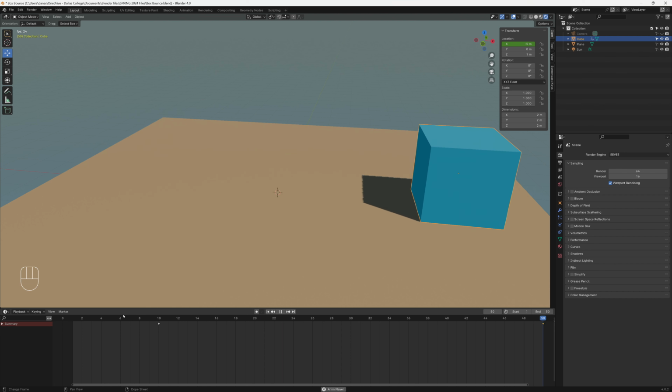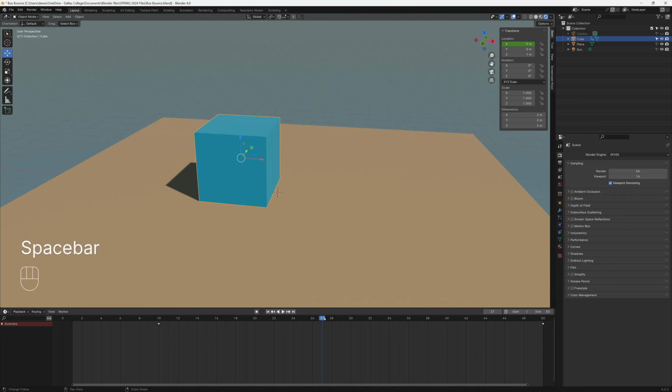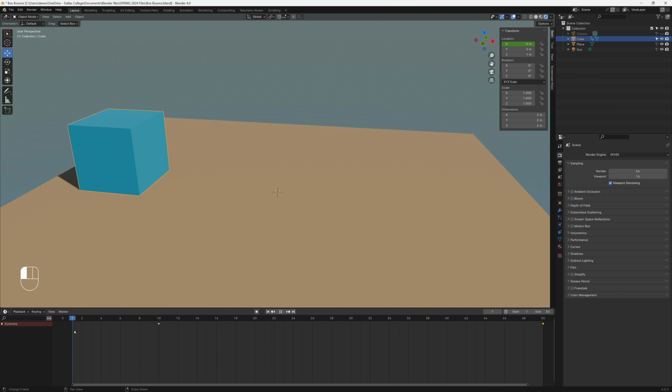Okay. And of course, we can do all sorts of stuff to this. We can now animate the rotation. So let's say we want this thing rotating. Let's say we want it to start rotating, spinning, starting on 20, and then stop spinning on 50.